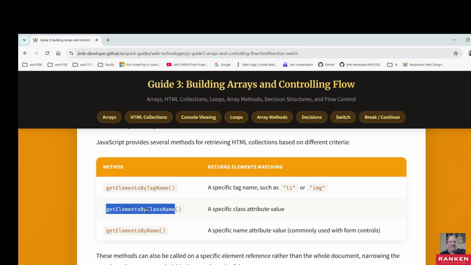Also, you can get elements by class name. So if you have certain elements that have a class, and you want to grab all the ones that have that class, then you can do that by class name. getElementsByName uses the specific name attribute value, right? That's the name attribute. Sometimes a little confusing. By name could be confused with the tag name, but it's different. It's using the name attribute. So if you've got elements with the name attribute, you can get them all by that.